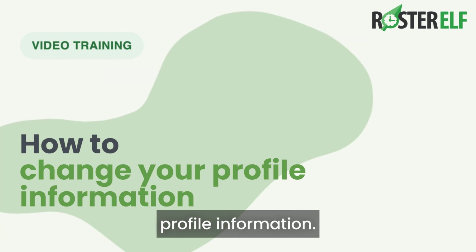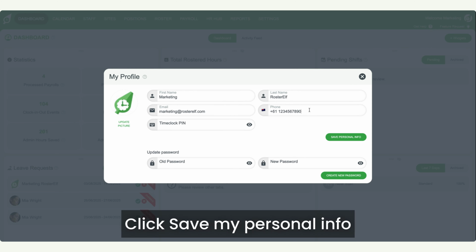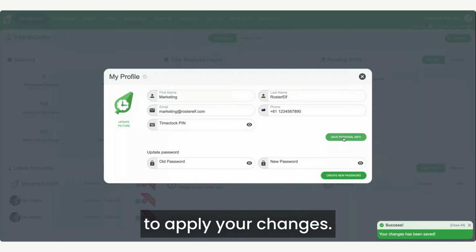How to change your profile information. Locate the field you want to update, such as your name, email, or phone number. Enter your new details in the relevant field. Click Save My Personal Info to apply your changes.